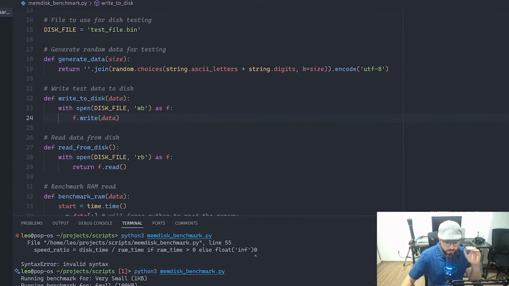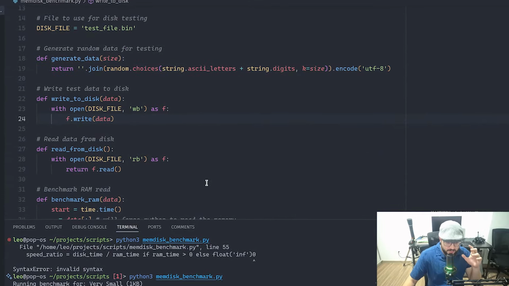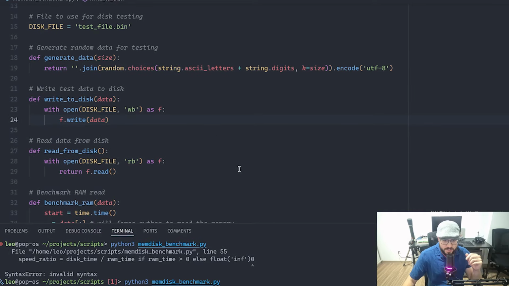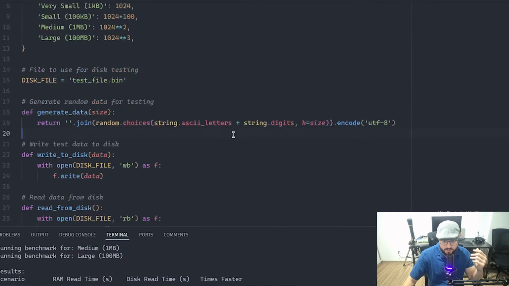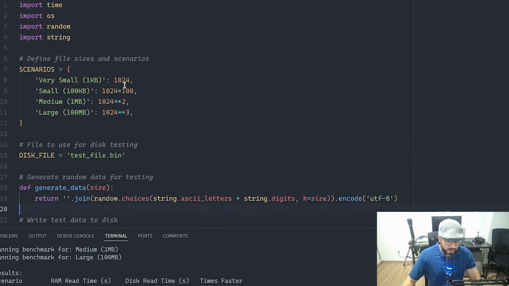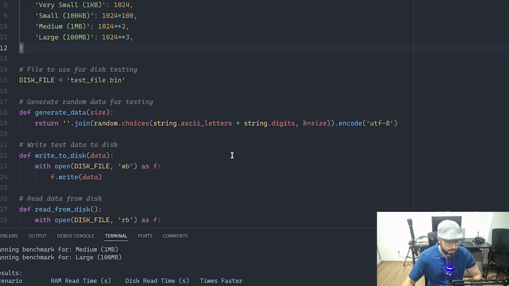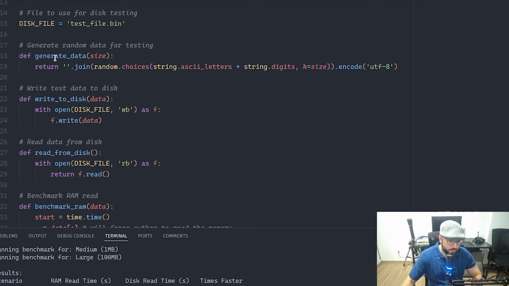While the benchmark runs, let's take a look at the code of the benchmark to have an idea of what we are going to test. We have different scenarios based on the size of the information that will be stored. The very small scenario is just 1 kilobyte, the small is 100 kilobytes, the medium is 1 megabyte, and the large is 100 megabytes.